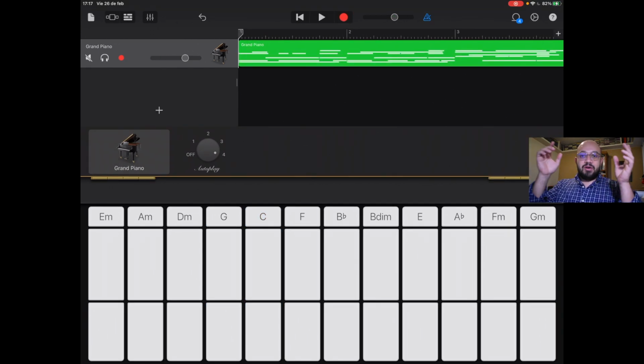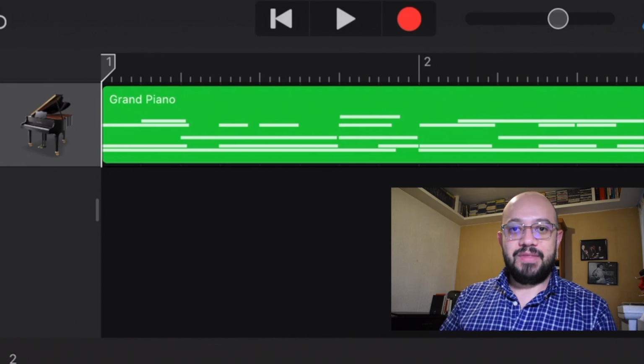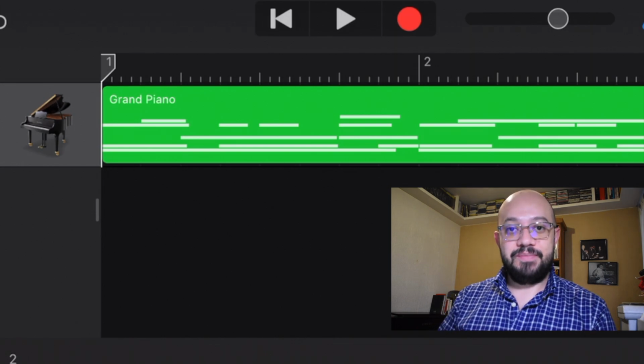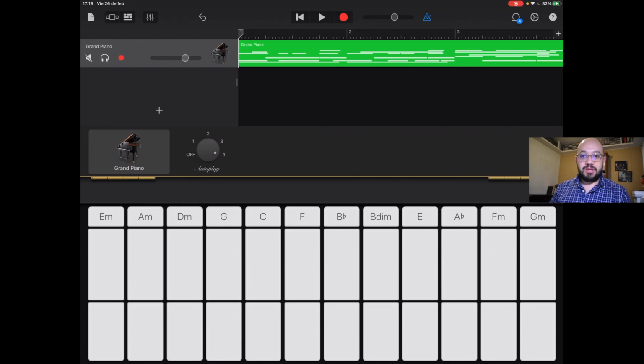As you can see, there is a green bar on the screen. That is the sounds that we recorded. If we want to hear them, we only need to press the play button. And now we can listen to what we have recorded.